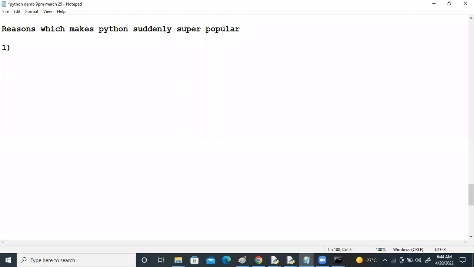First one, the programmers or developers are attracted towards Python and they are migrating towards Python because of its very less coding, right? Very less coding we see in Python as compared with any other programming language. Not even a quarter of the coding we see.